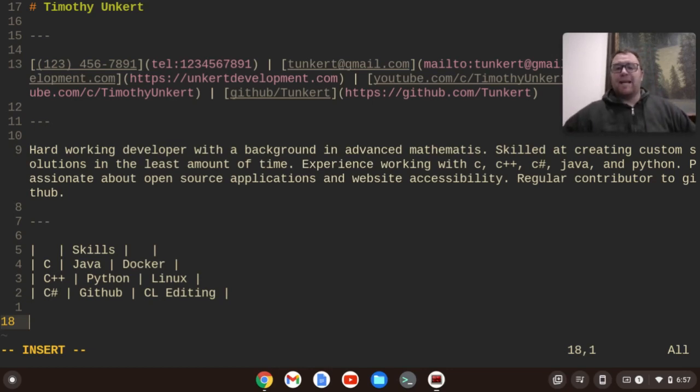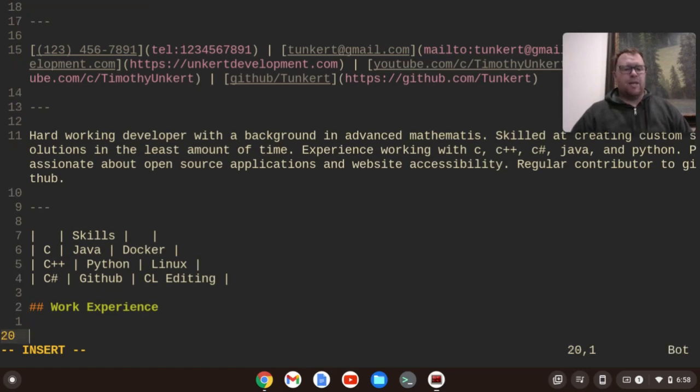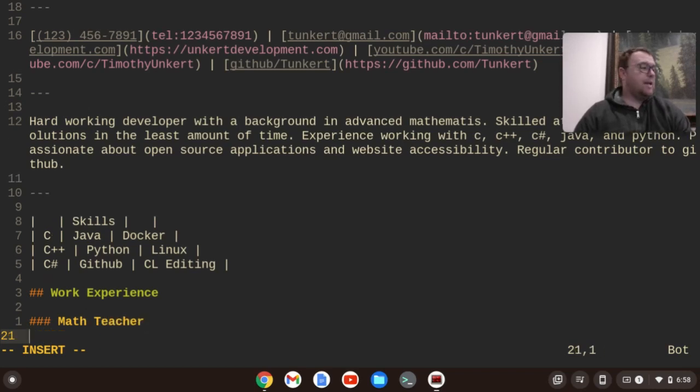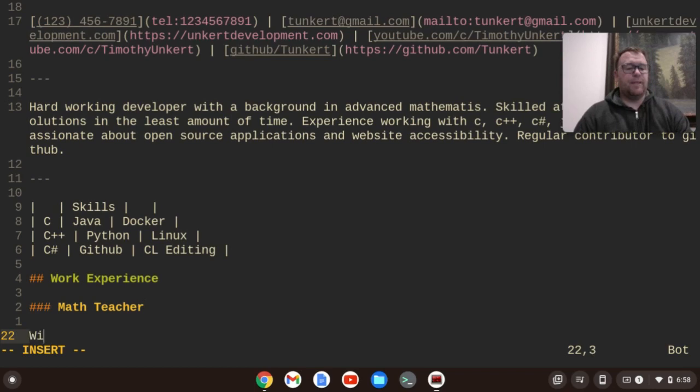Next up, I'm going to include work experience. I'll probably speed this part up, but let's just get started. Work experience here is going to be just a second level heading. So we'll have work experience, and then below each one, we'll have a heading as maybe like a third level heading. So the first one, say math teacher, because that's what I was before I got into this. And I'll say Wyndham High School.